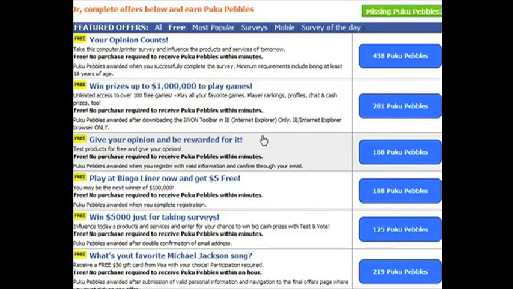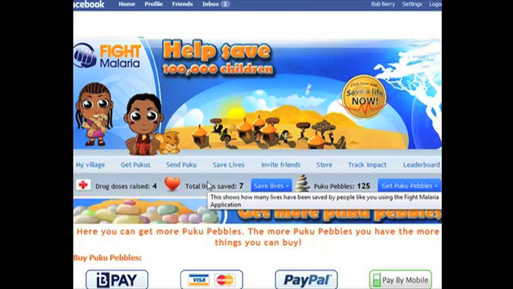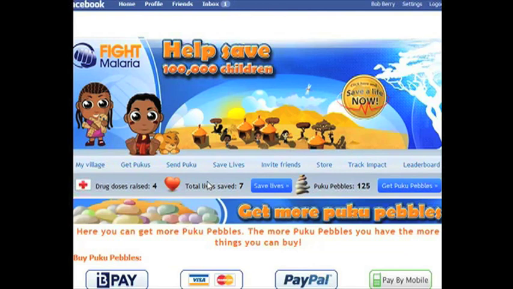You can get more Puku Pebbles by filling out these advertising offers. You clicked on the free ones, so that won't cost you anything except some time and maybe a little bit of spam down the line, but you'll get the virtual currency that way. Of course, above all this, you can directly pay using your Visa or PayPal or anything like that if you want to avoid the advertising side of things. So, for example, here, Your Opinion Counts. I could fill out a survey. I would score 438 new Puku Pebbles, and with those Puku Pebbles, I could buy things for my village, or invite other Pukus to join my village that are more expensive.